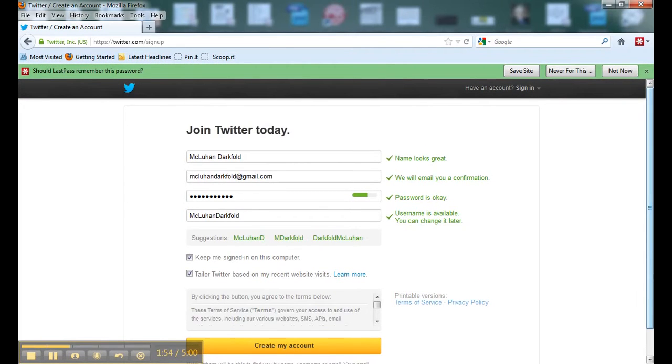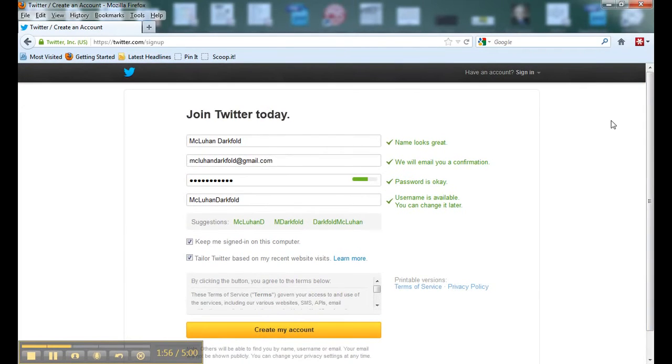And this is the next screen that you get. Here we see our name, we see our email address, we see our password, says the password's okay. And then right here, it says McLuhan Darkfold, no spaces, that's the suggested username. Now this one happens to be available. If your name's John Smith, it's not going to be available, John Smith as a username. But Twitter will suggest some alternatives that you could use.